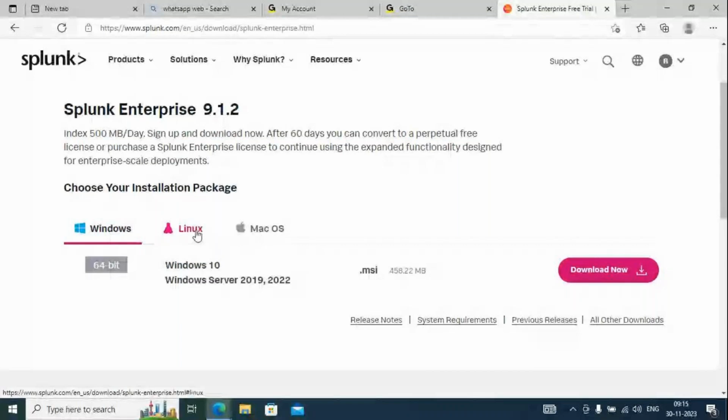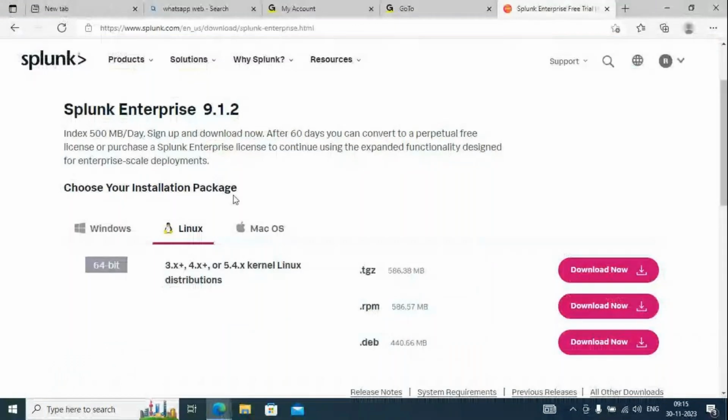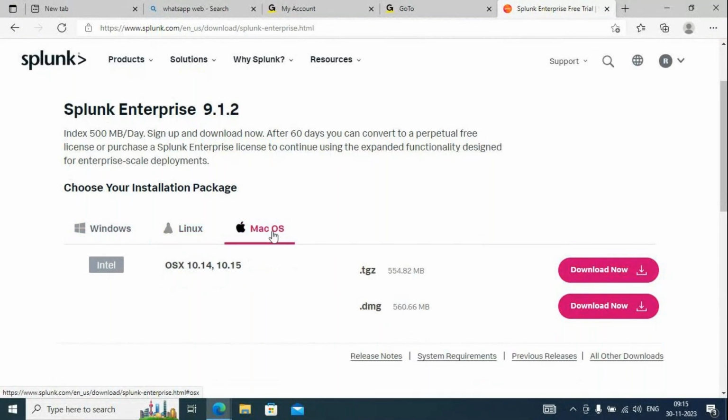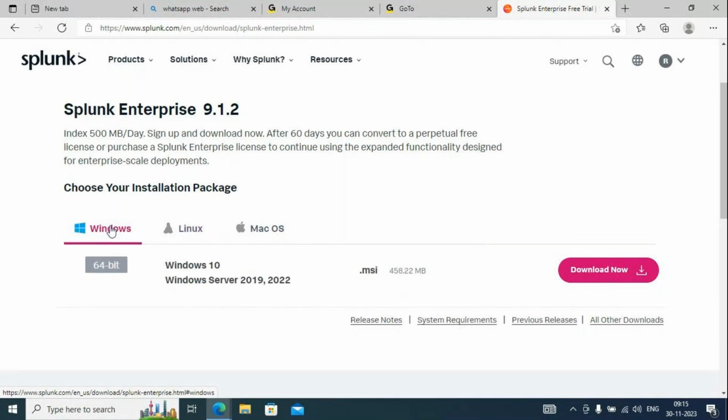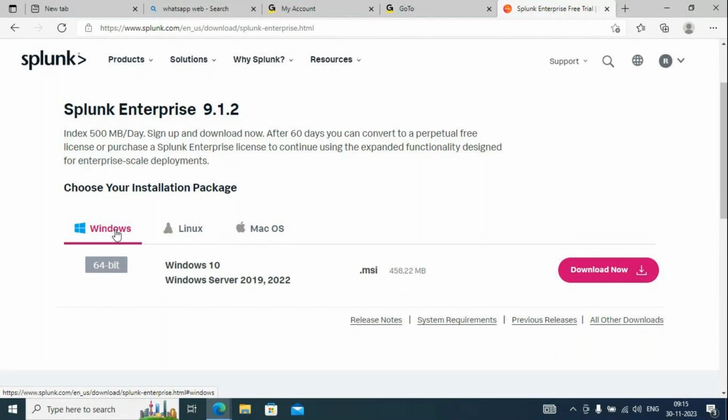So for Windows and Linux, these two are the processes we will be doing. For Mac OS, we don't do it the majority of times. If in case you have any requirement of doing Mac OS, I will tell you. But what we will learn is how to install Splunk using Windows and how to install using Linux. In this particular session, what we are talking about is installation of Splunk using the Windows process.